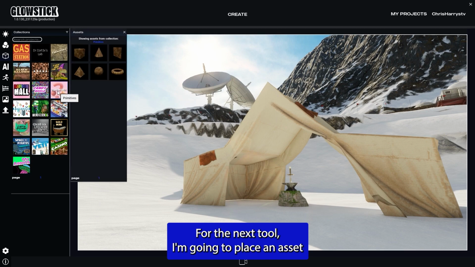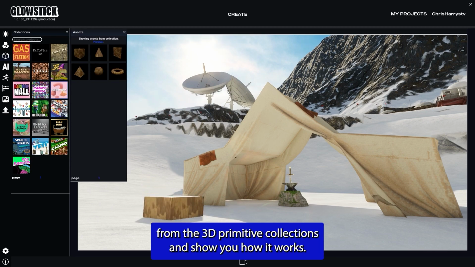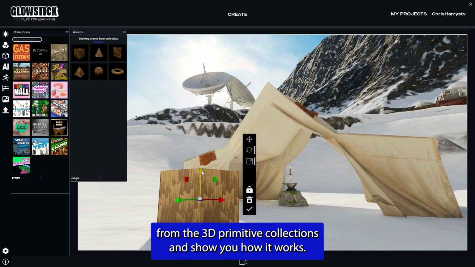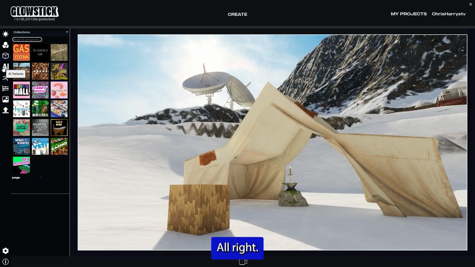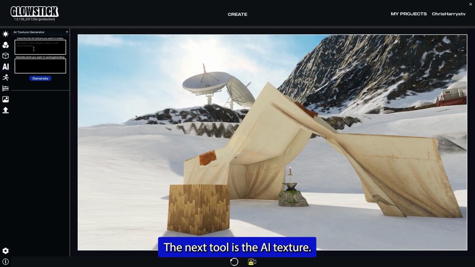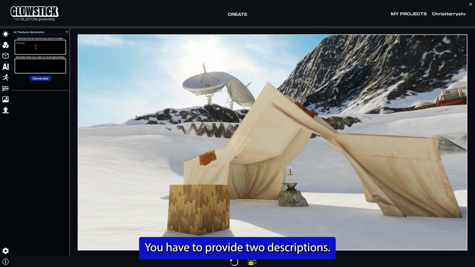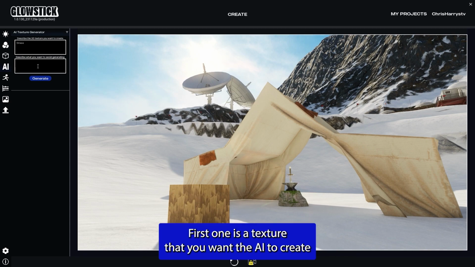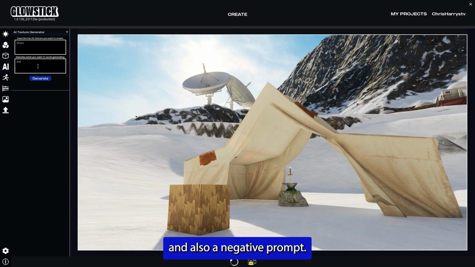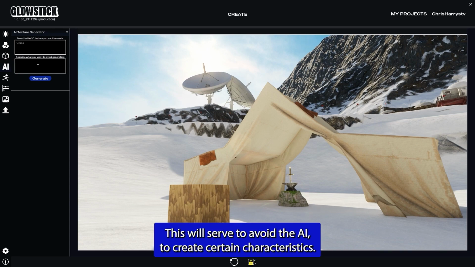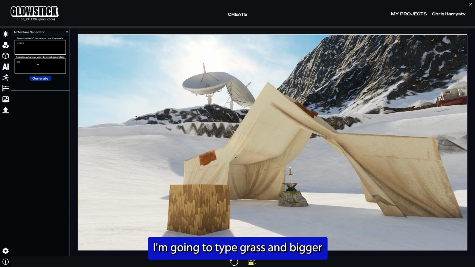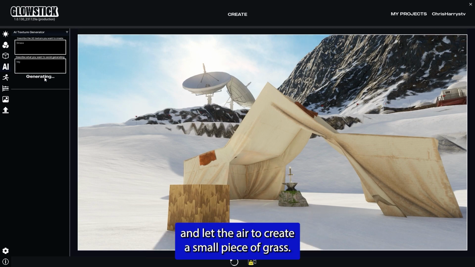For the next tool, I'm going to place an asset from the 3D primitive collections and show you how it works. Alright, the next tool is the AI texture. This will allow you to apply new textures to the assets in your project. To do it, you have to provide two descriptions. First one is the texture that you want the AI to create, and also a negative prompt. This will serve to avoid the AI to create certain characteristics. I'm going to type grass and big and let the AI create a small piece of grass.